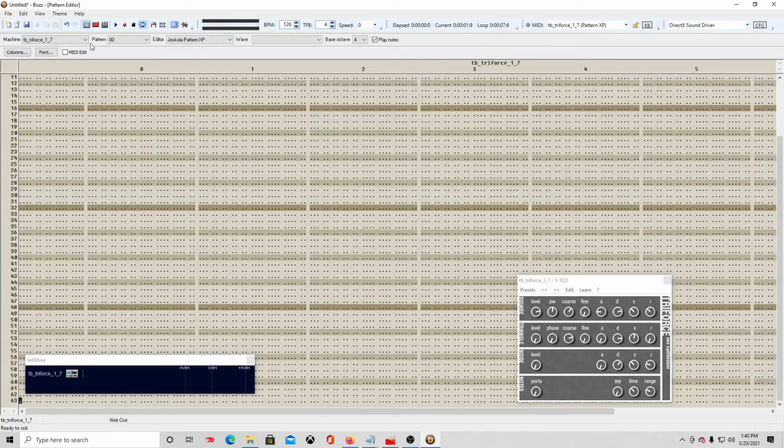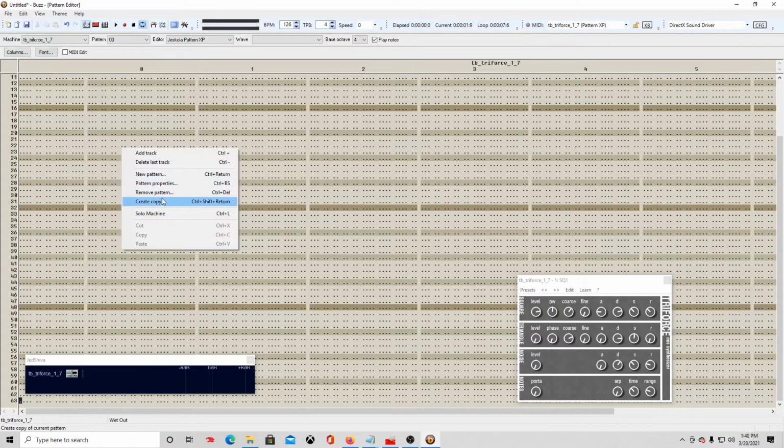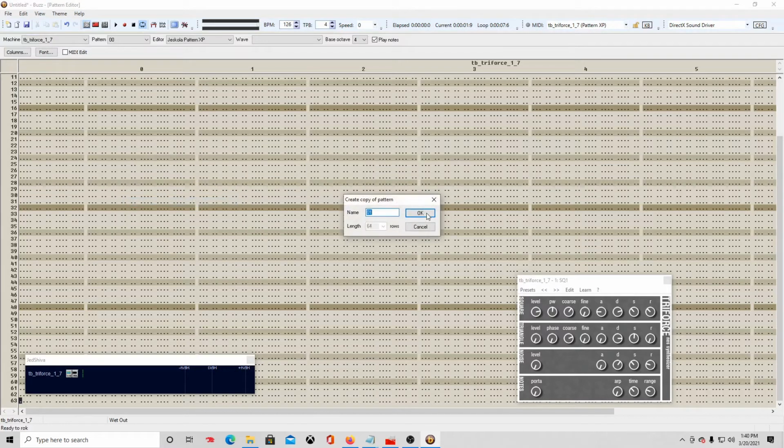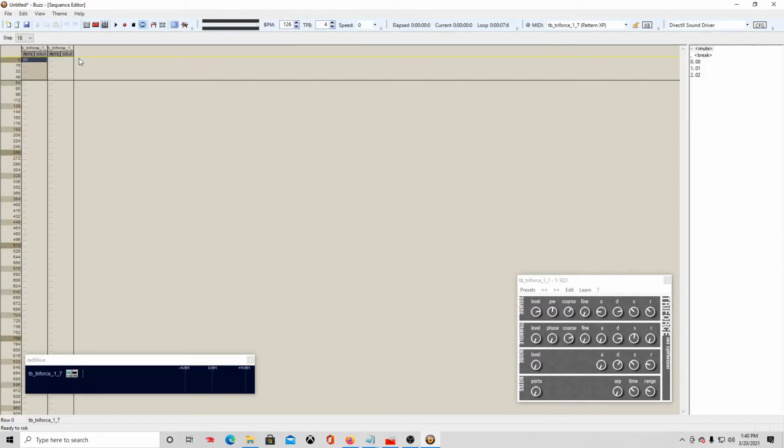Okay, so back to the pattern editor. Let's go over here and create copy, and just name it the default name. We don't always have to do that through the menu. You can also just go Control, Shift, and Enter, and then that also creates another copy of the pattern. So the reason that I added a second track over here is that one machine can have multiple tracks to play multiple patterns at the same time.